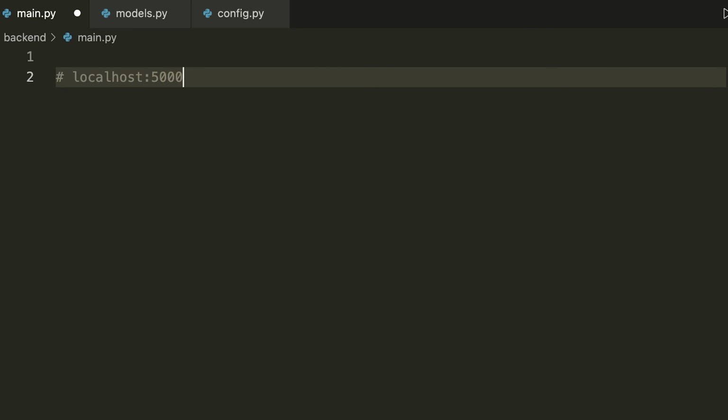Now an endpoint is simply anything that comes after this domain. So if I have localhost:5000/home, the endpoint is home, right? So we're going to the home endpoint. So in our case, we're going to have a create endpoint, right? We'll probably call it something like create contact.